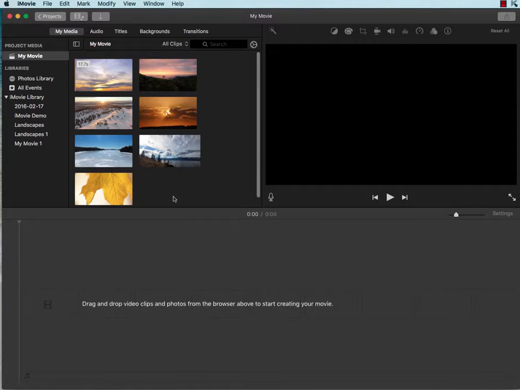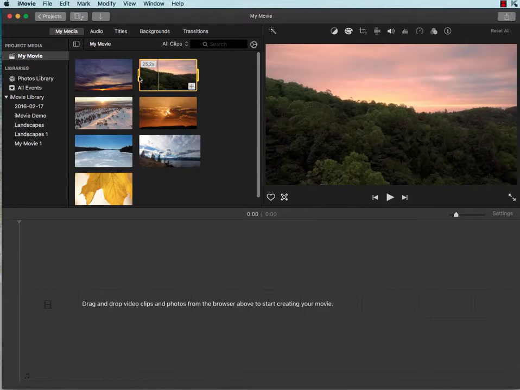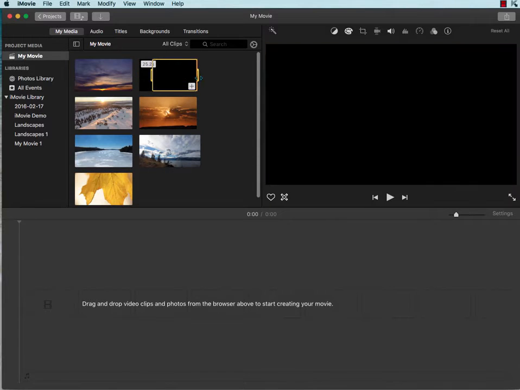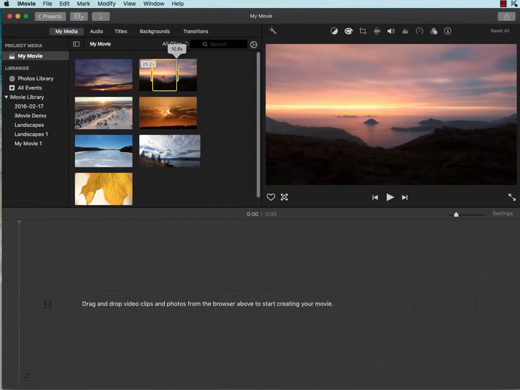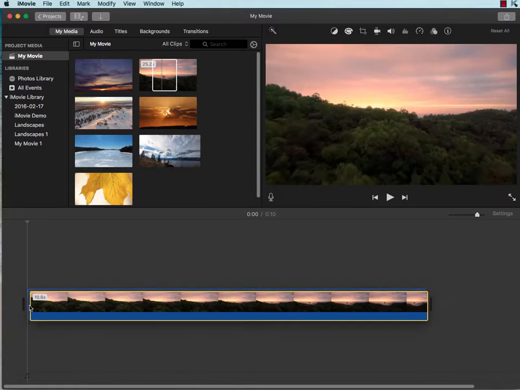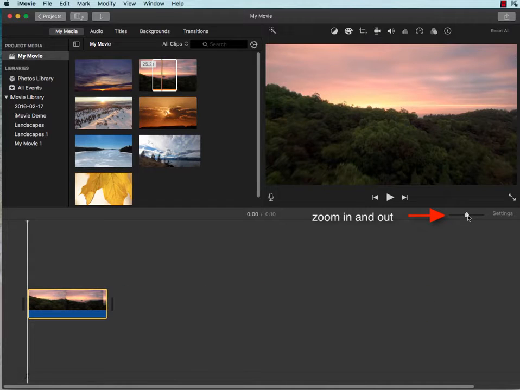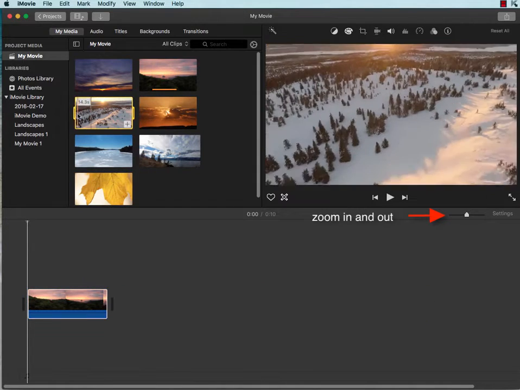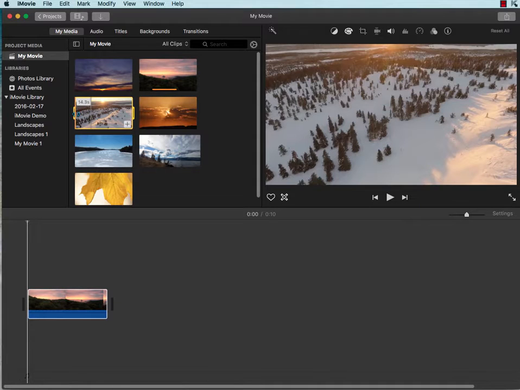All of my video clips now end up in what's called my media gallery. My media gallery is on the top, and this is where my media clips, audio and video, will be stored. My timeline is on the bottom, and that's where I complete all of my editing.